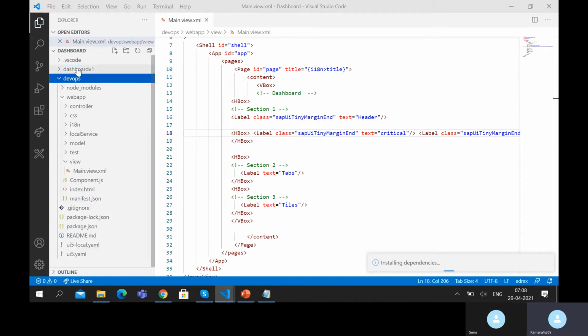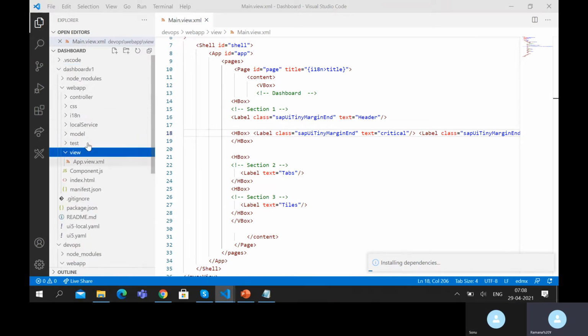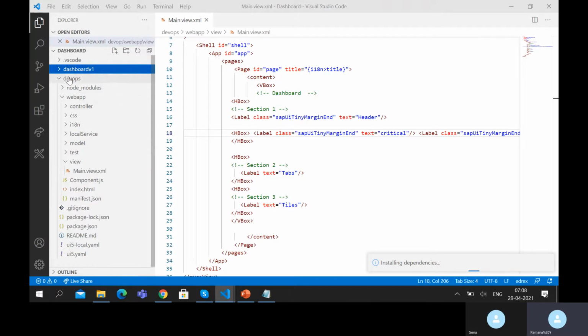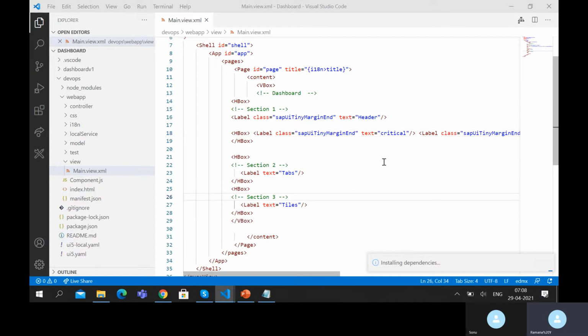So this is dashboard v1, our instance. Once it is created, we'll get a blank app view, etc. Here I have created one more instance. The moment I have a view, this is how it will come.